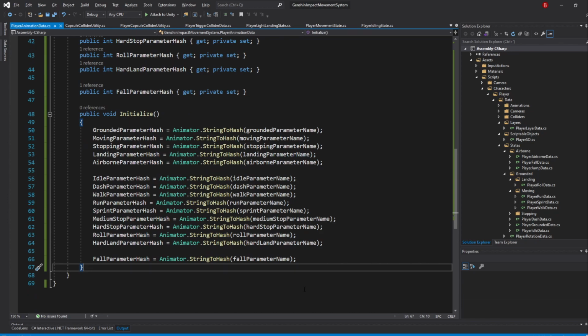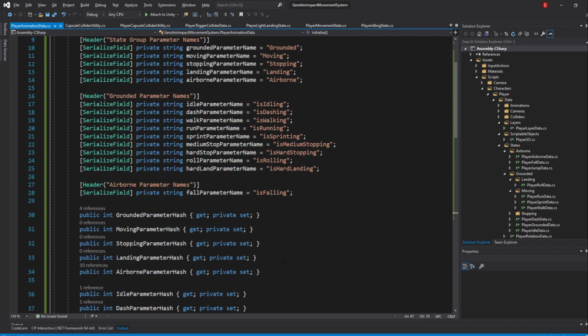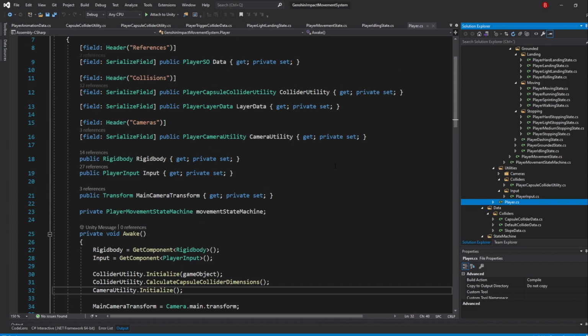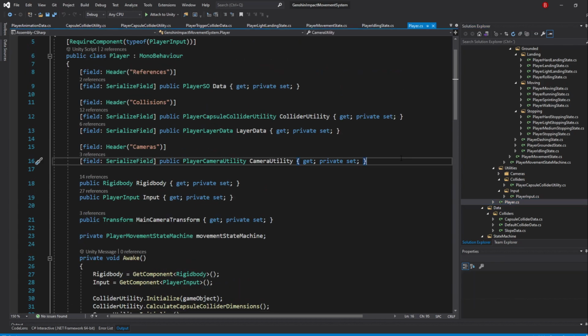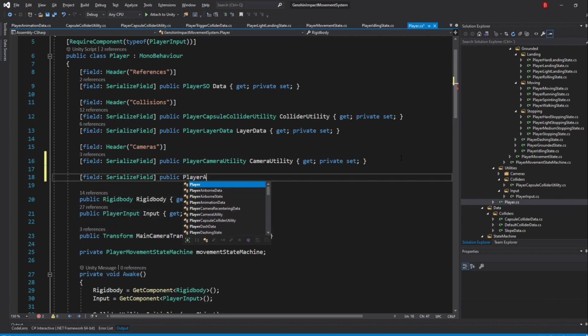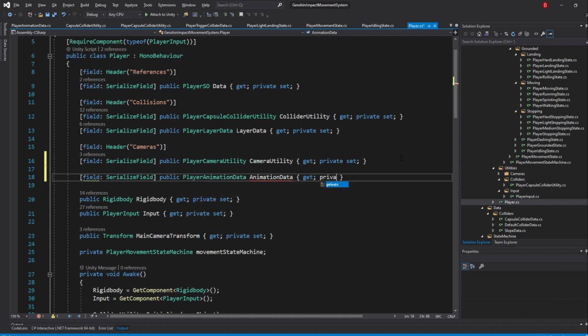When that's done, make sure the default names are correct and save. If you saved and they weren't correct, make sure that you update them correctly in the inspector as well, when we add it to the player script. To add it, open up the player script. In here, create a new field, SerializeField, public PlayerAnimationData, animationData and give it a private set.